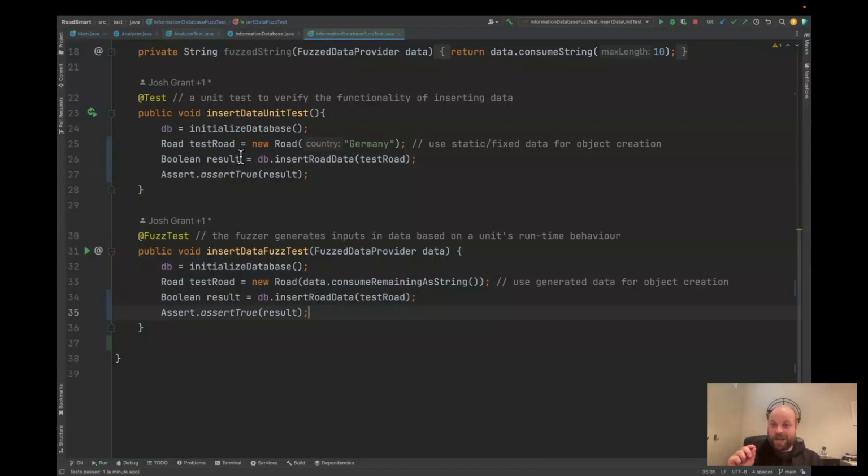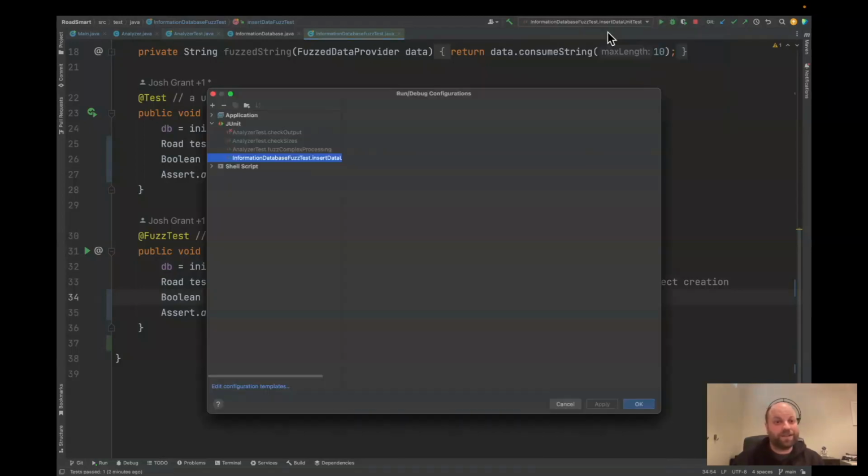Sort of an arrange, act, assert, so-called AAA unit test. Same structure for the fuzz test. The difference is instead of using fixed or constant data, I'm going to use generated fuzz data. So I'm going to have my fuzzy data inserted here into my test fixture and then pass that into my method under test.